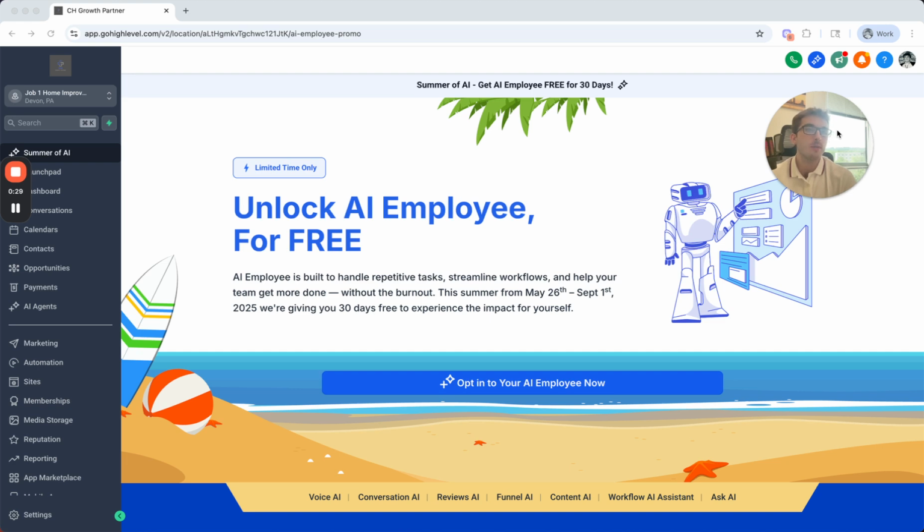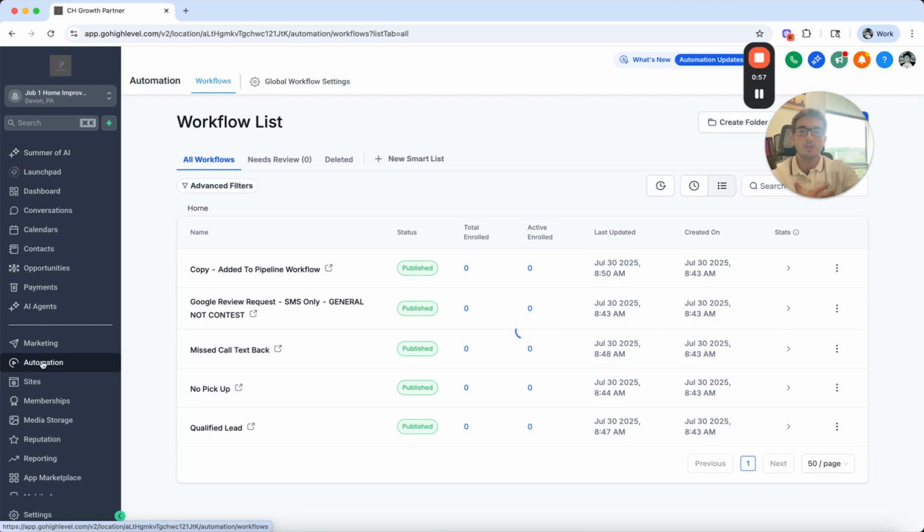When you miss a call, it's not a good thing, because you're obviously not going to have any sort of speed to lead factor there. But what you can do is, at the very minimum, make up for that missed call, still stay on top of these leads' minds, and then eventually get that estimation appointment booked and that deal closed. So there are several automations that you want to make sure to set up when you're doing this. I'll show you the ones that we have and that we use.